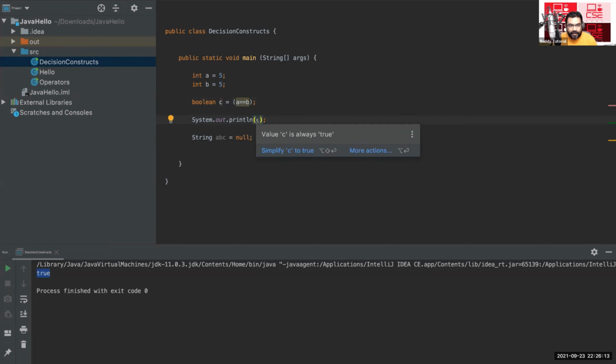Okay, so here we are telling that the value C is always true. Why do you have to print it? That is just an IntelliJ IDEA suggestion that you can ignore. At some places, I know that you are not actually thinking, you are just looking at an error in the IDE and then telling that, okay, there will be an error.